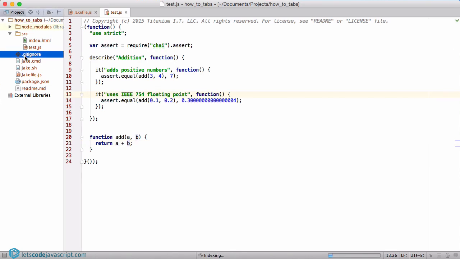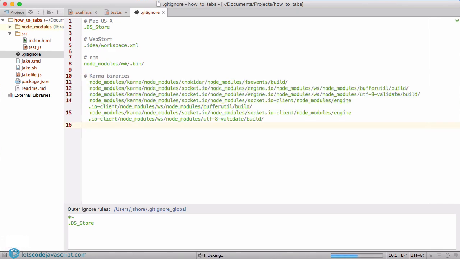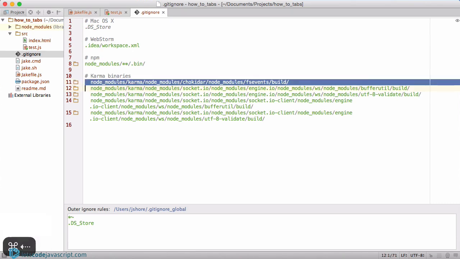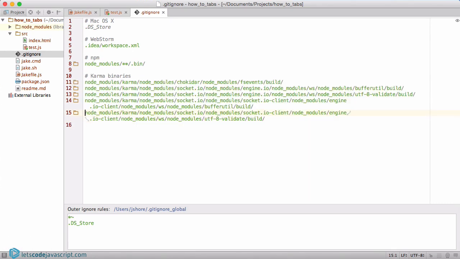So let me go ahead and open that. And leave a comment saying these are the Karma binaries. Now I am going to fix the spacing here like that. And there, that all looks good. On Windows, it may not handle the wrapping for you properly, so you might need to fix that. So I'm just taking a look at this here and seeing if there's anything special that I need to be concerned about. Doesn't look like it.